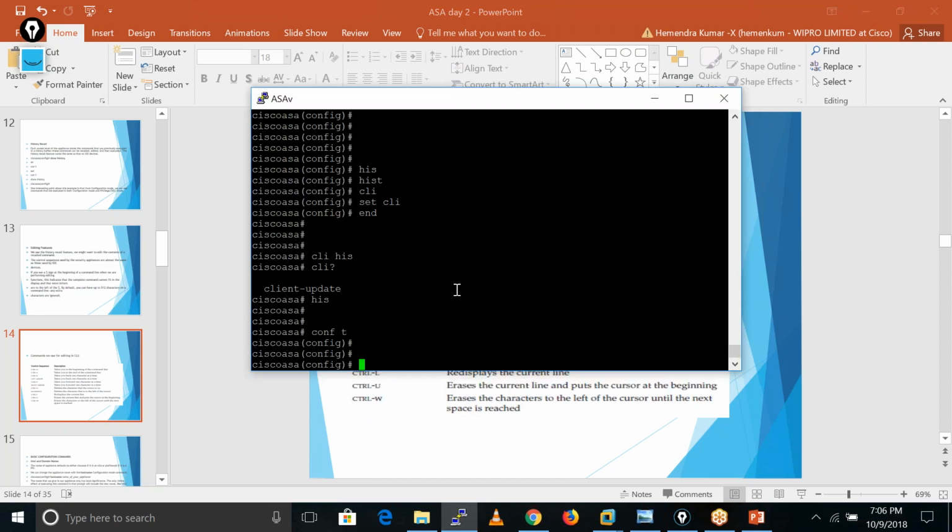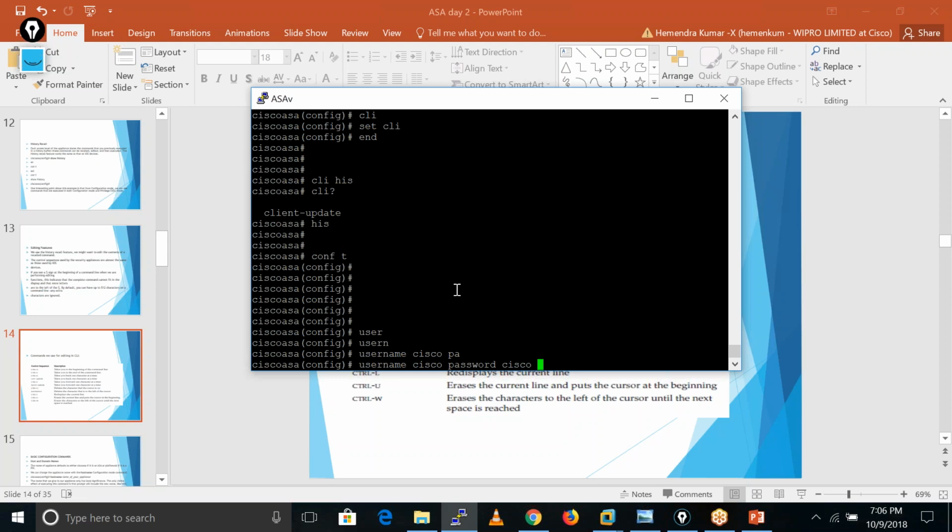If we have very big commands, let me write one command here. Username Cisco, password Cisco, privilege 15. If I run Control A here, my cursor moves from this place to this place. If I am in this place and I want to go to the end, I just enter Control E. I only like to use these two keywords. That's it. Control A and Control E.